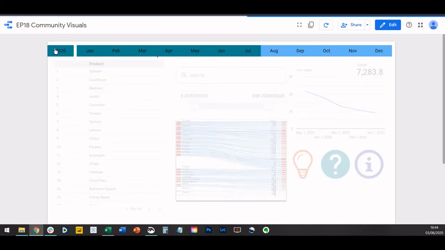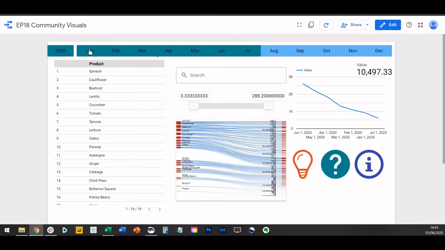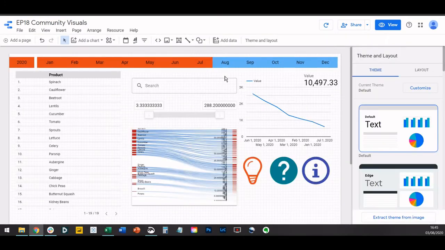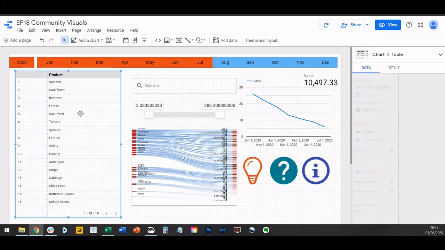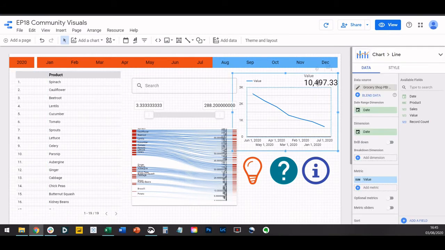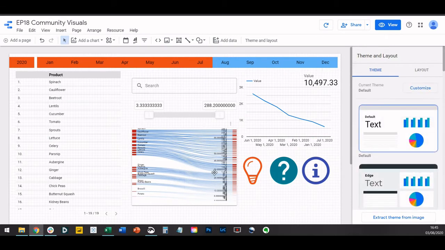If you had multiple years, this only has 1 year. So it pulls out years and then months, which is quite a neat trick. So this is just a standard table, standard line chart and a standard scorecard here, but I've got some other ones I want to show you.